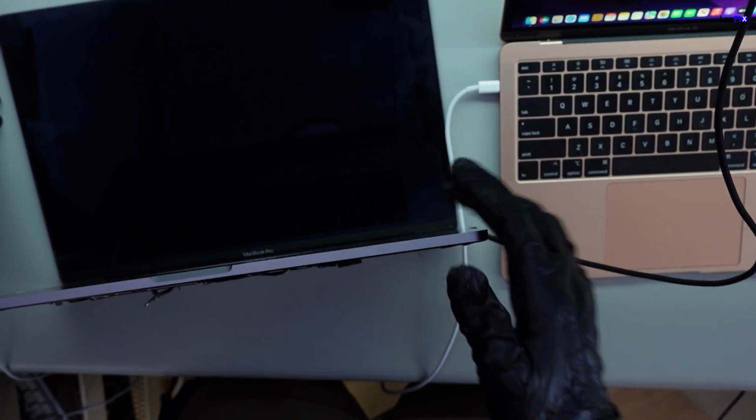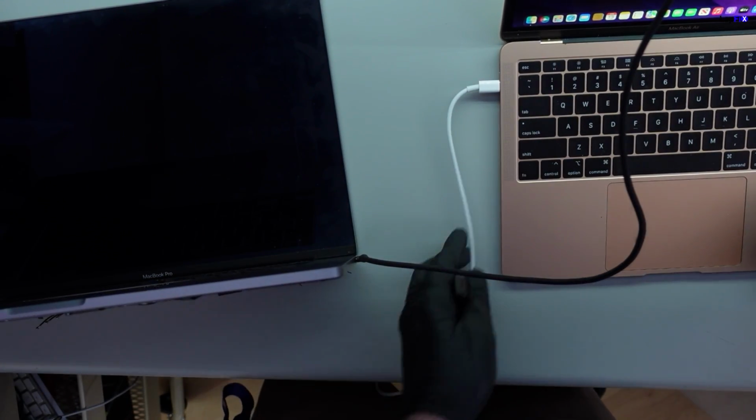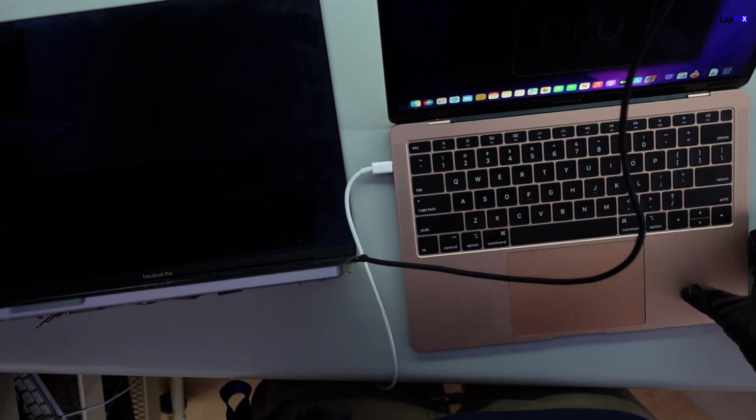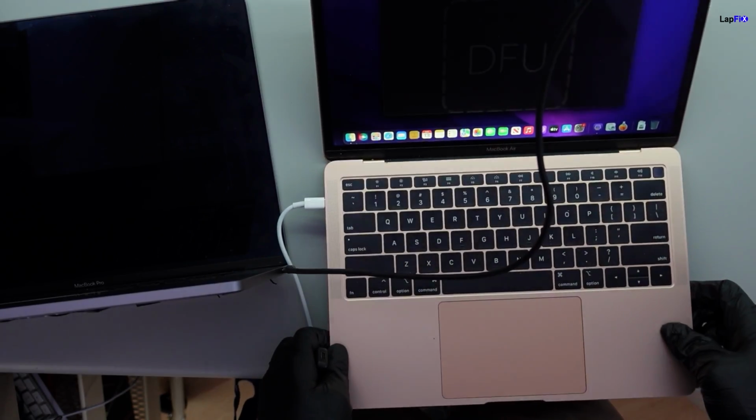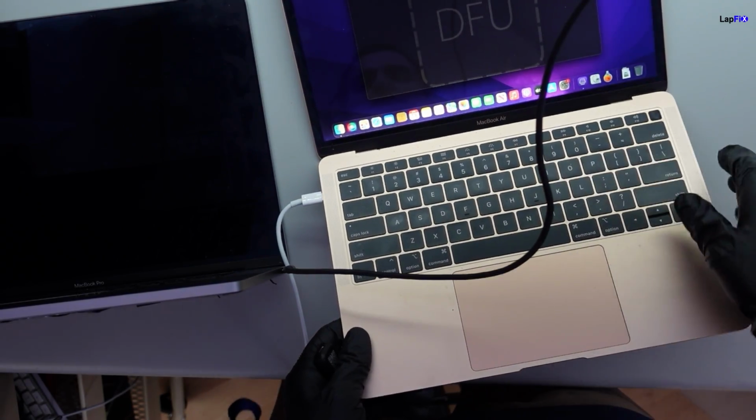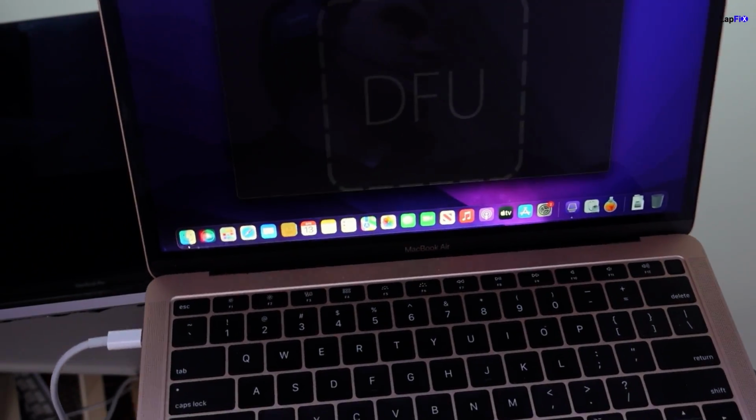Okay, you see that? Now what came up over here? I don't know, you guys can see that. But now it came up after we held it down for some time. I'm gonna put this on the side just for now because it's a little bit harder to show you guys. Now it says DFU mode. No, it's not derogatory, so don't worry about that.